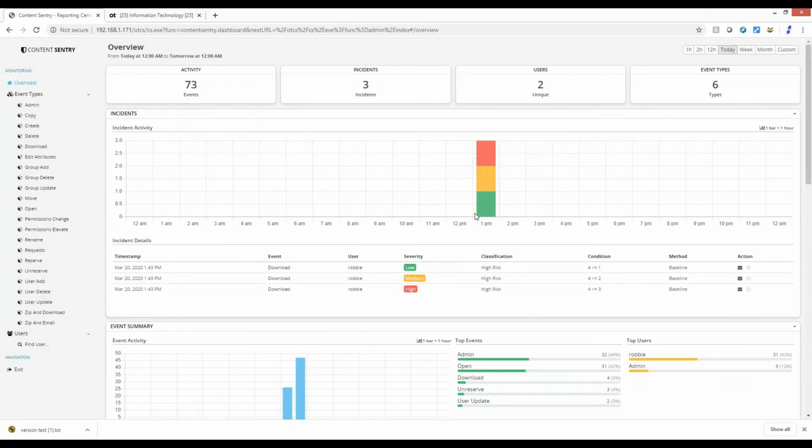We have a low, we have a medium, and we have a high. Now, the details of the violations are located here. So on March 20th, there's a download violation, user Robbie, for all of them. And we had some high risk classification violations here. So low, medium, and high, and you can tell here that based on the numbers, we can see these violations.